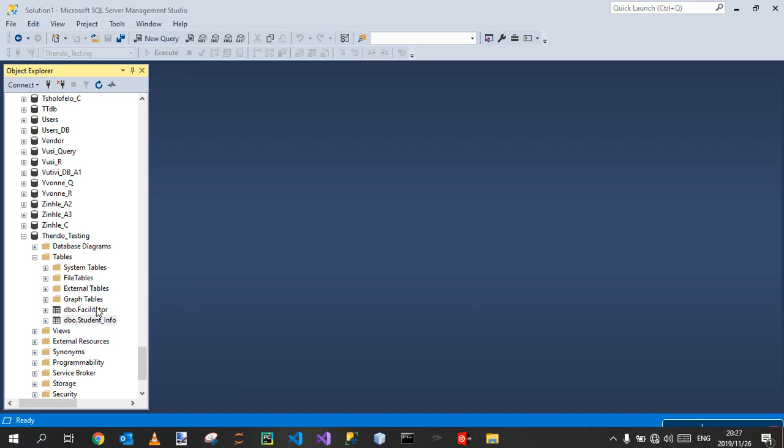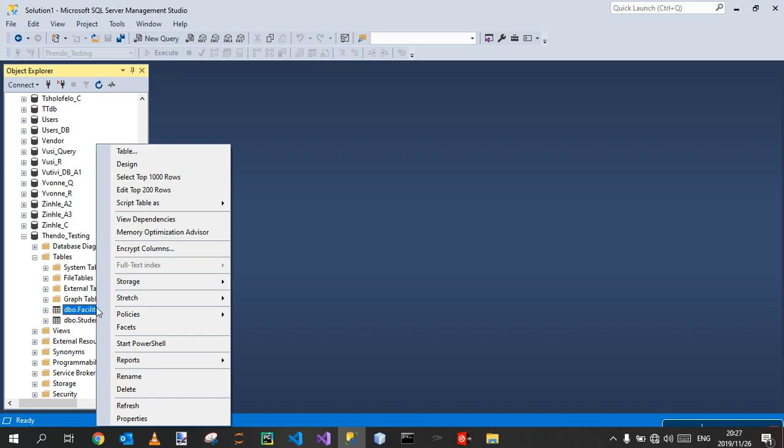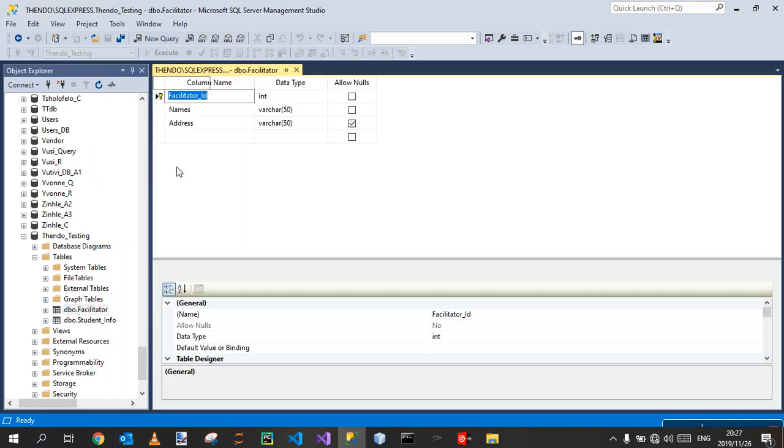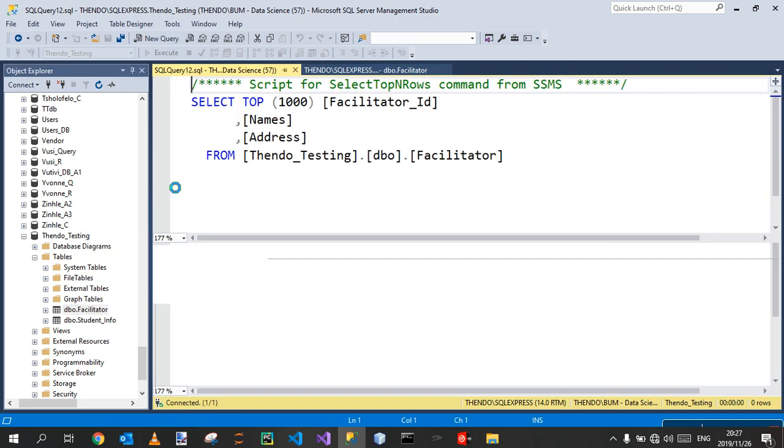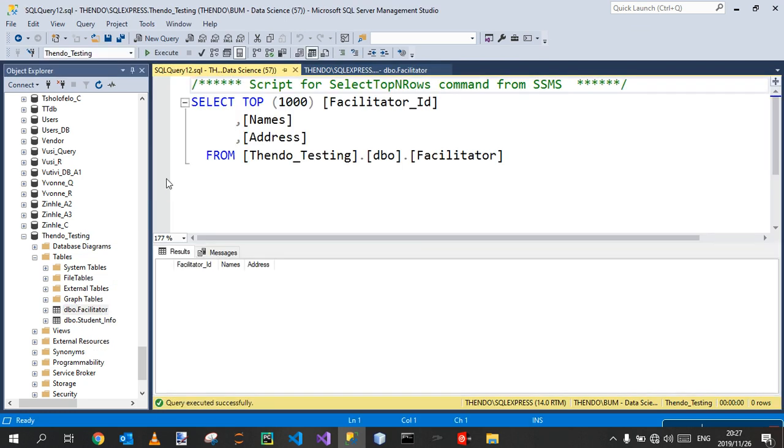We're going to start today with going through our facilitator table. You need to watch the video first about primary keys before you arrive at this one. So I'm going to say, let me look into the design. There we go. And I'll also want to have a look if there's data inside. It's very important to look first for the data. So I will say select top 1000. And then I can see there's no data within my database.